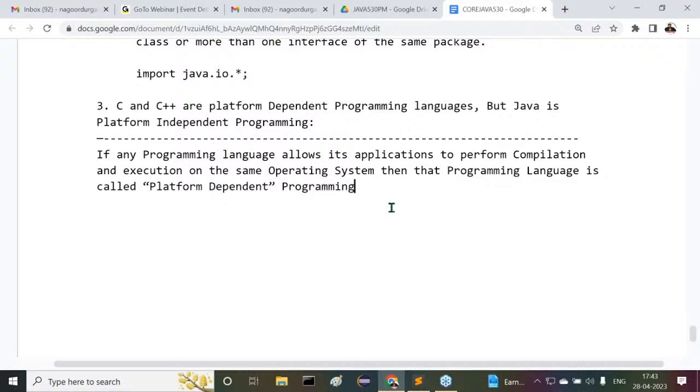Are all of you getting clarity in this now? If any programming language allows its applications to perform compilation and execution on the same operating system, then that programming language is called a platform dependent programming language. Observe carefully. Example is C and C++. Okay, definition is okay. Example is C and C++ programming languages. Up to this point is also okay.